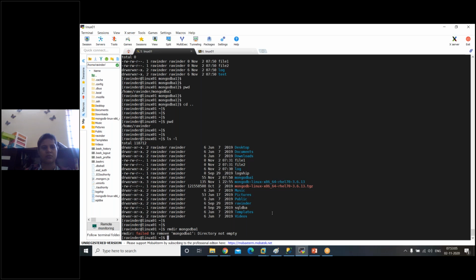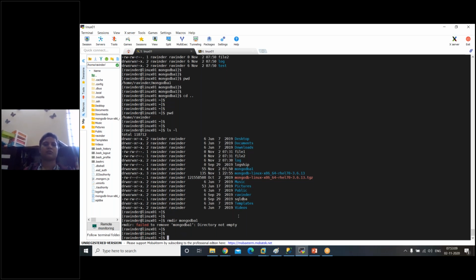If a directory has some data in it, you cannot use rmdir generally. We use rm -r. R means recursive. Go inside the directory MongoDBA1 and go to the subdirectories, the child directories, whatever you have inside it. Delete everything within the directory and delete the directory at the end.